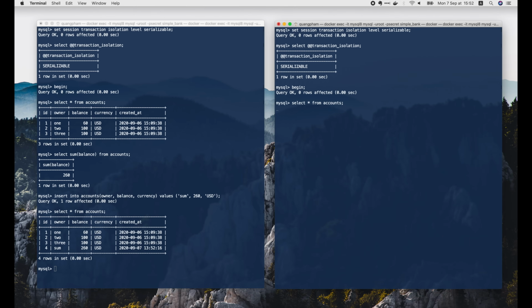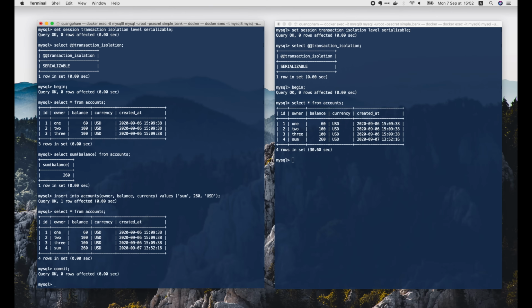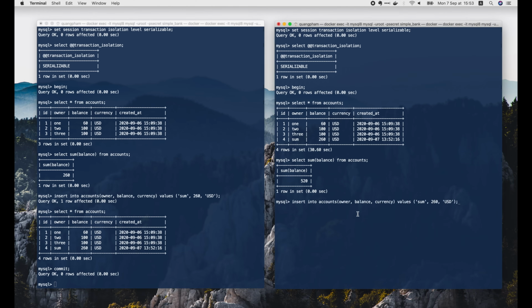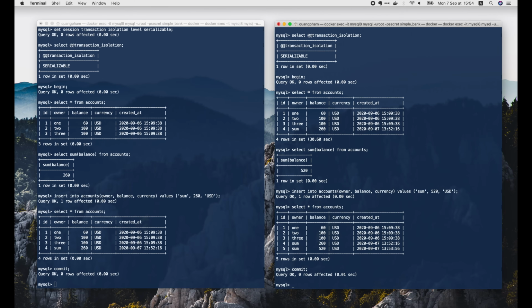As you can see, this query is blocked, and it needs to wait for transaction 1 to release the lock before continuing. As soon as we commit transaction 1, the lock is released, and transaction 2 gets the result of its query immediately. Now we can continue running the sum query and insert query in this transaction. And finally commit it. There's no duplicate sum record. So MySQL has also successfully prevented the serialization anomaly with its locking mechanism.